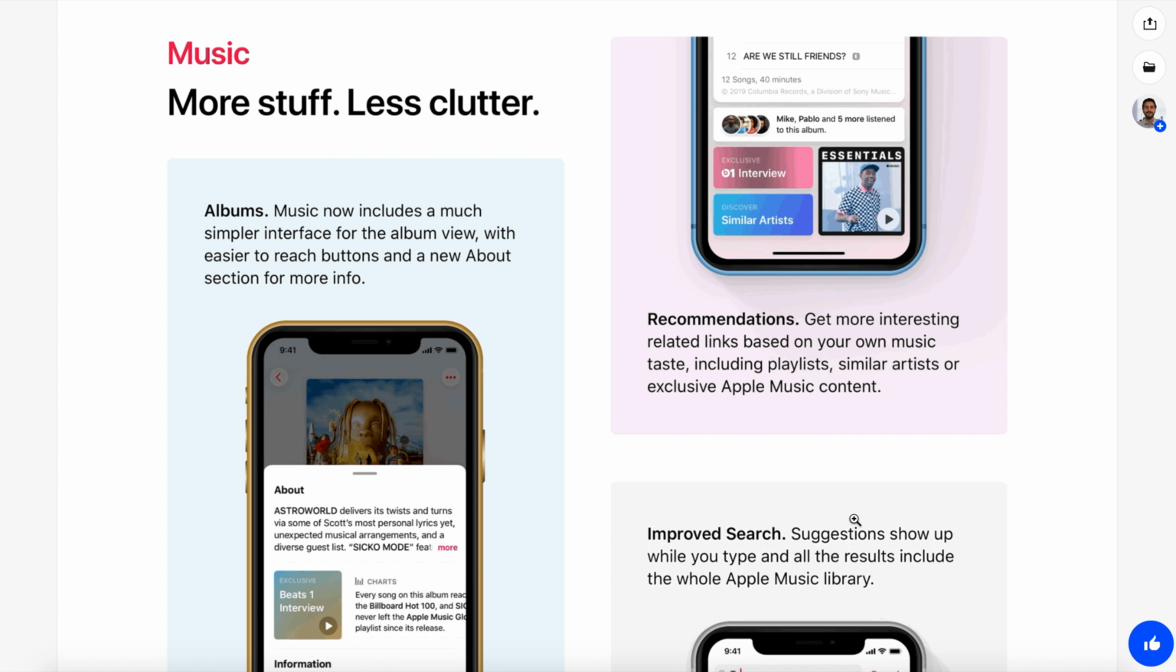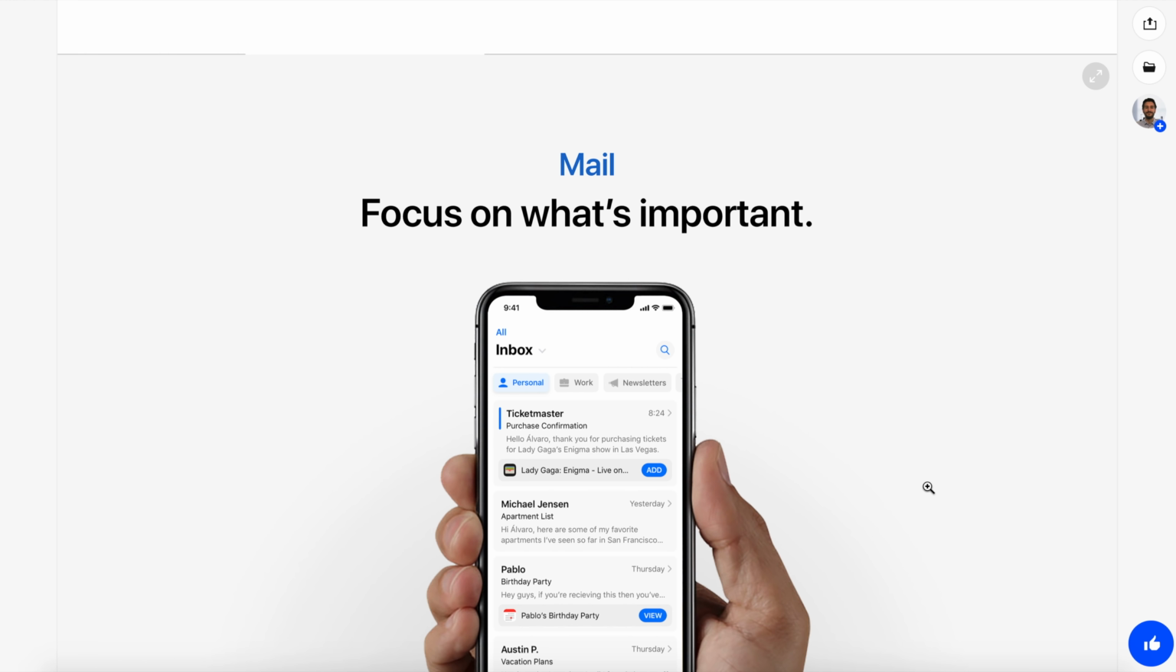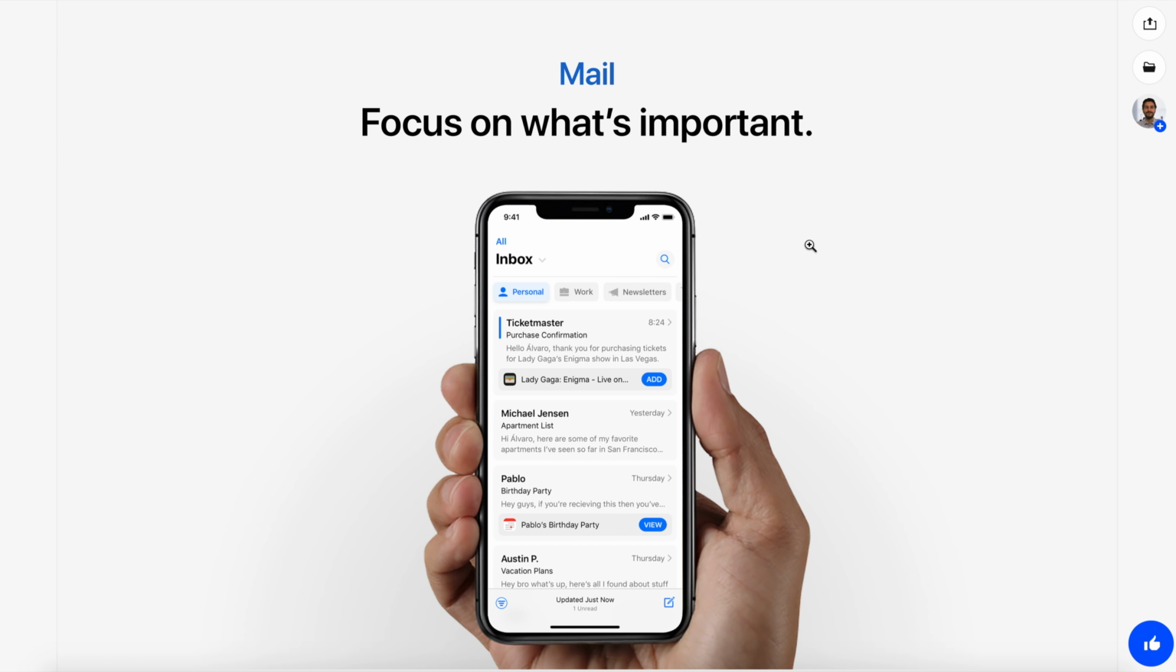So here in Music, it looks like they've just done a few little tweaks to make the UI look a little bit different. And here on screen is the redesigned Mail app, or at least the concept of it, which is actually a feature that has been rumored to be coming to iOS 13. So apparently there's going to be a bigger focus on artificial intelligence. You can see here in the Mail application, it looks like it can read your emails and suggest an action. So here, for example, Ticketmaster, and it'll recommend that you add your ticket to the Wallet app.